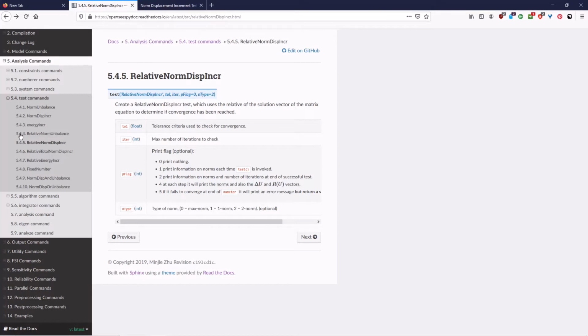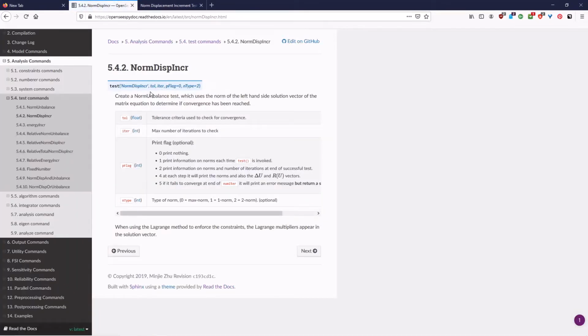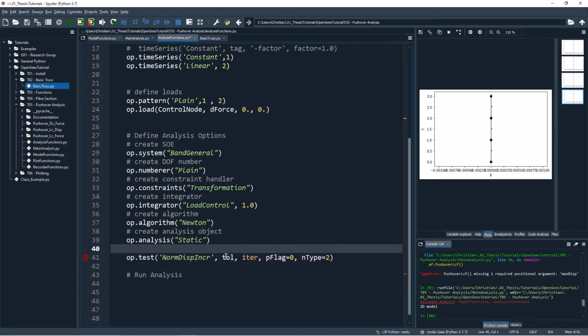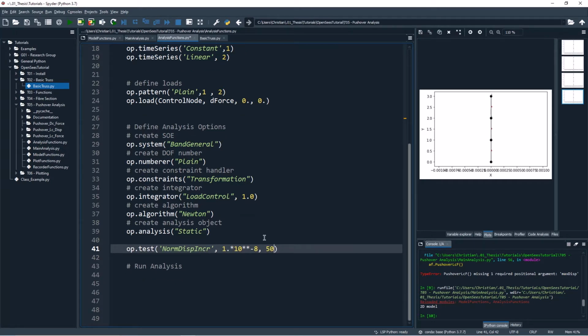So pull up this displacement increment over here. We'll copy this in. So normal displacement increment is what we use. And we will give it a tolerance of 1 times 10 to the negative 8 as a floating point. Take these off, and we will let it do 50 iterations.